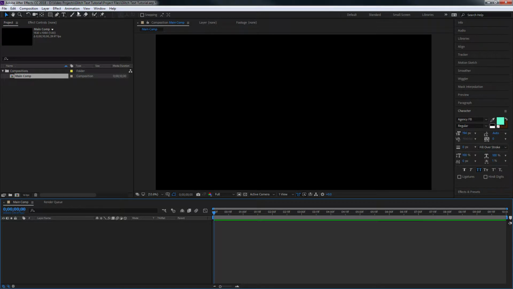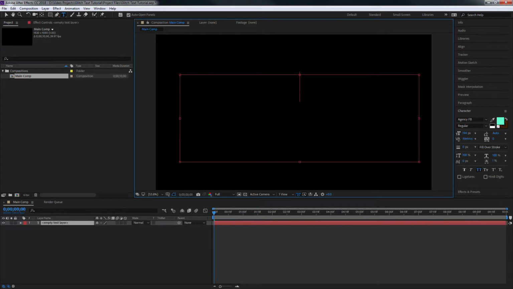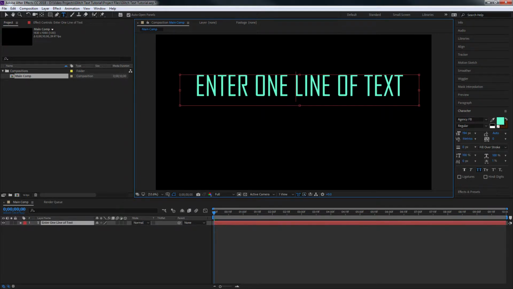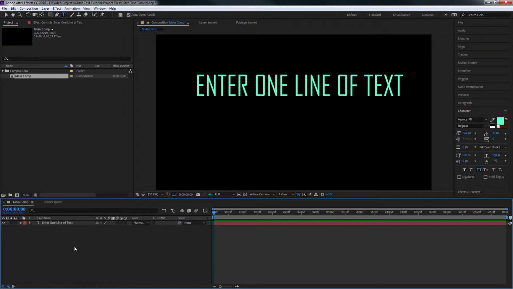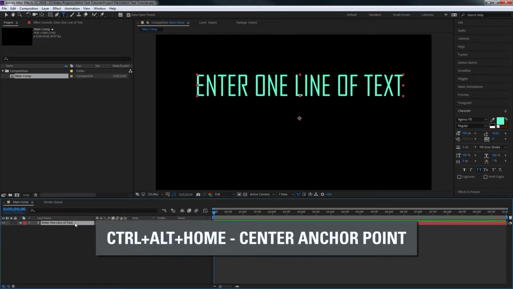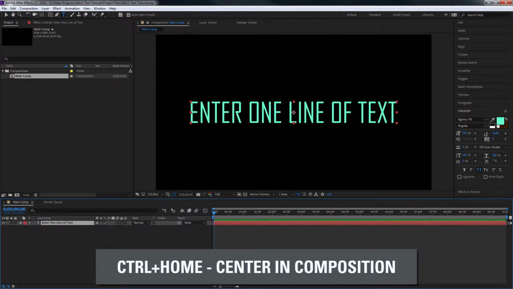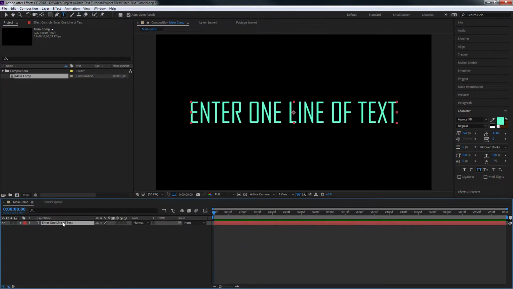Click OK. Alright, so first things first, we'll need some text on the screen. We're going to click and drag across the screen, and we'll type one line of text. Hit enter. Let's resize this so that this box only fits the one line of text just for this purpose. When we get to other more advanced tutorials, we'll change this setting, but right now we'll just stick with one line, and we'll set it to all caps for when we do the sizing of the stroke and text box. You'll hit Control, Alt, and Home on the keyboard to center the little anchor point, and then Control Home, Command if you're on a Mac, and that will center the text on the screen. That looks good.